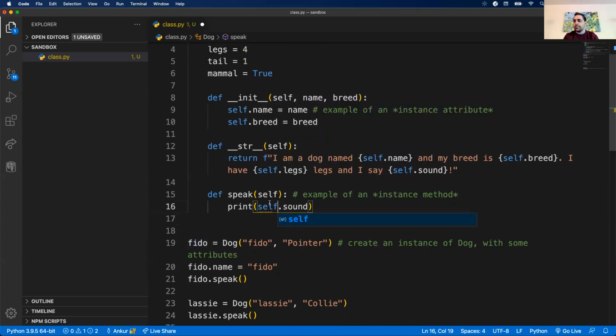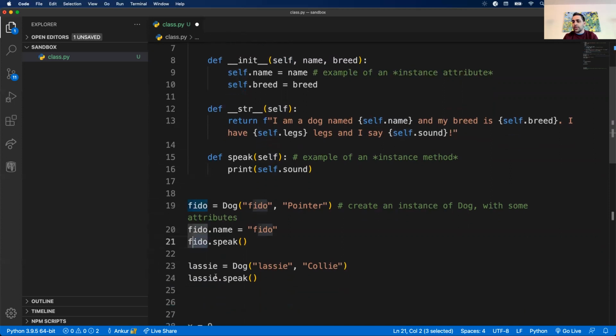Yep, absolutely. Self is just the default naming we use for that instance that's passed in, because self can be anything. Self can be Fido. Self can be Lassie. Any dog that you create, that's what self will point to when you call that speak method.